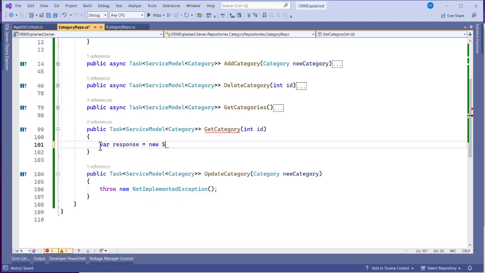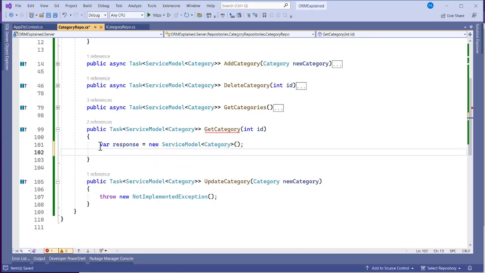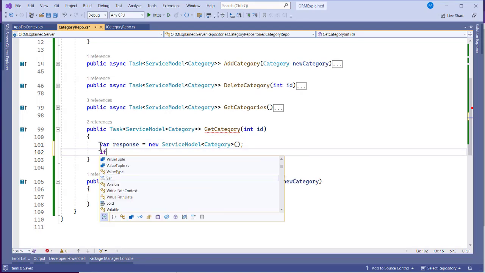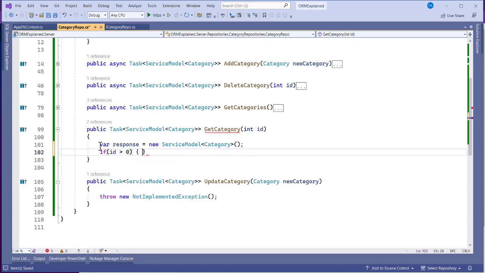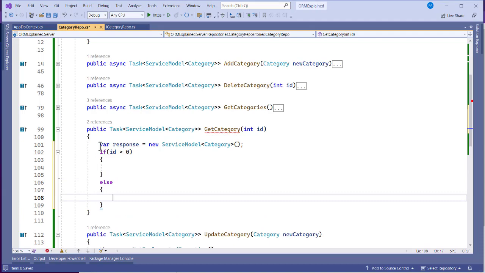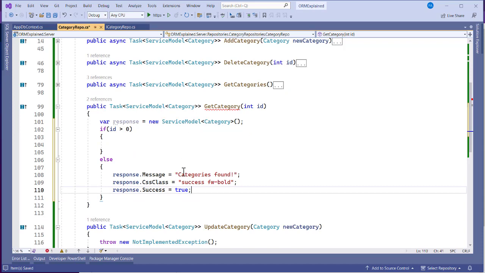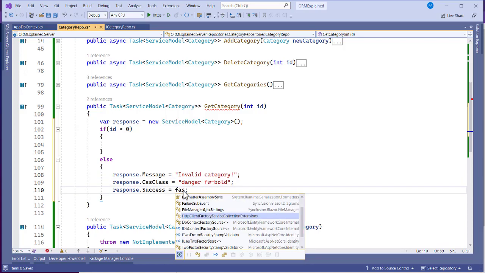Let's go to new service model, then we pass in category. Then we check if ID is greater than 0. We want to do that. Else you don't even go to database at all, so else we can display invalid category, then this is danger and this is false.